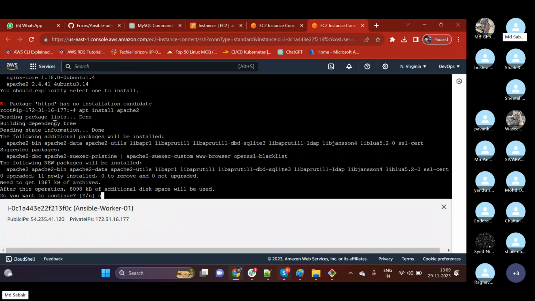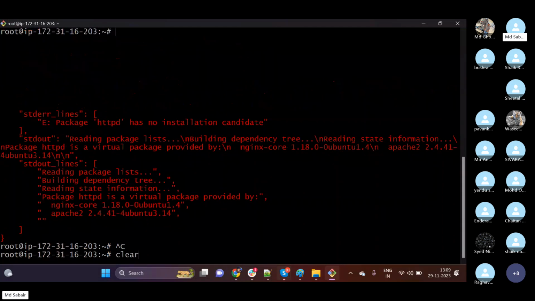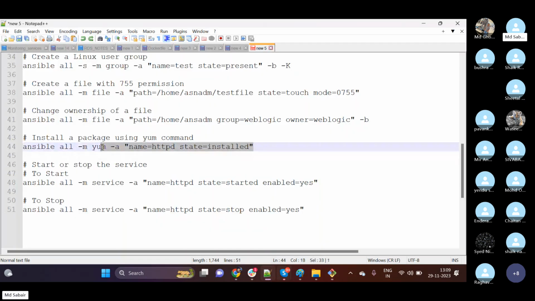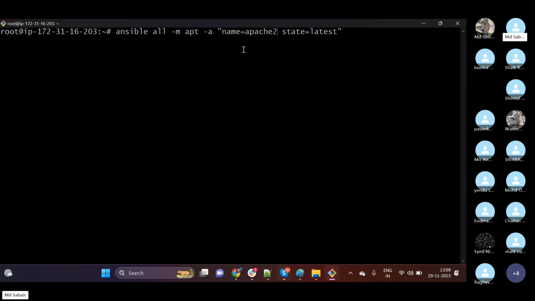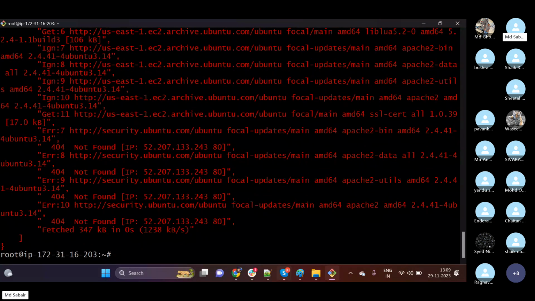Let me clear from here and come to my playbook again. Instead of HTTPD, I will use apache2. Why was it accepting httpd as per my document? Because that is for a Linux environment, where that is the actual command which will execute. So my package name is apache2 and state equal to latest. Let us see what will happen. Now again it failed.